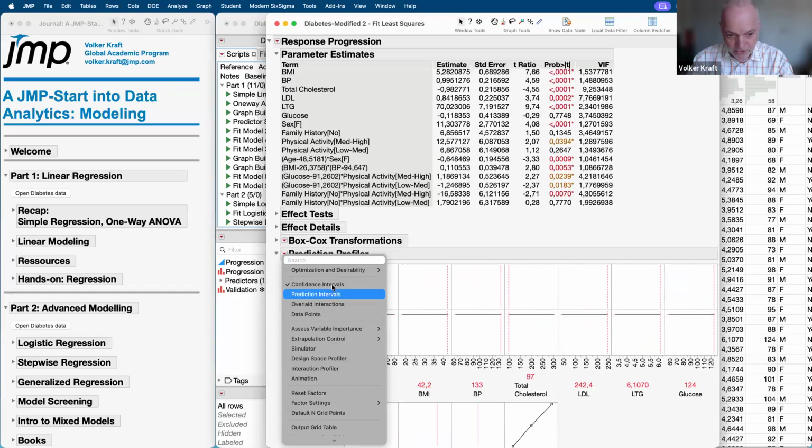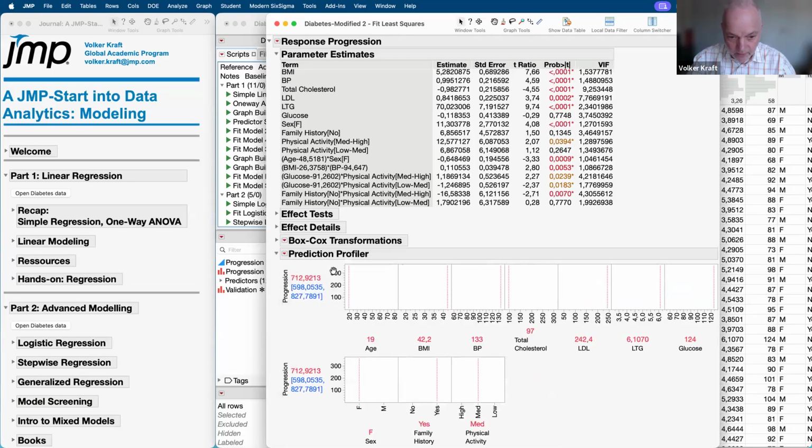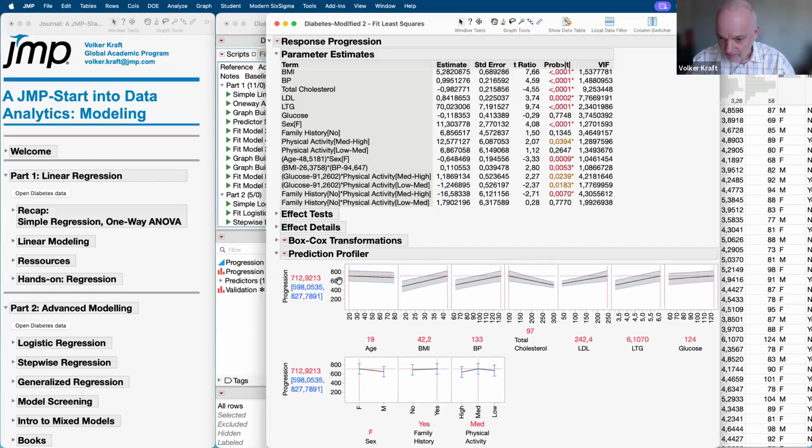We can also just maximize the desirability. Let me remove the functions. Again, we don't need them. So where are our curves? They are here. So now I maximized. Yeah, it's not desired, of course. This is worst case.